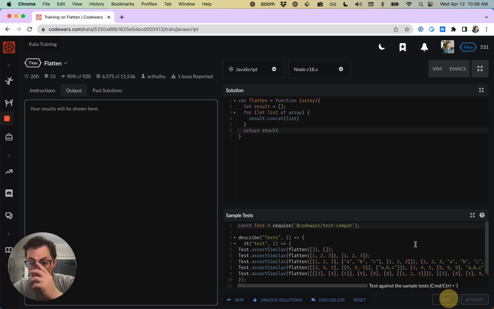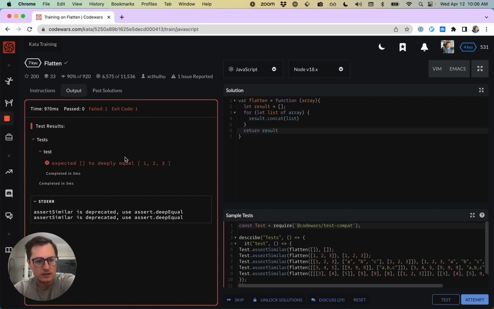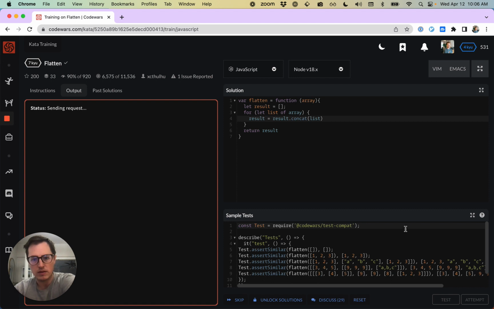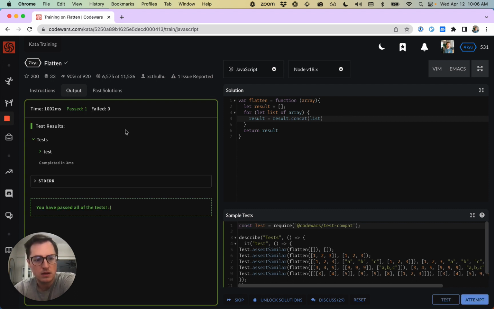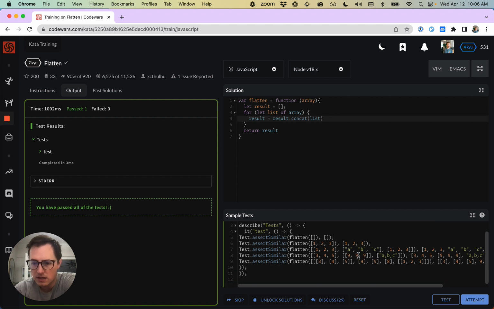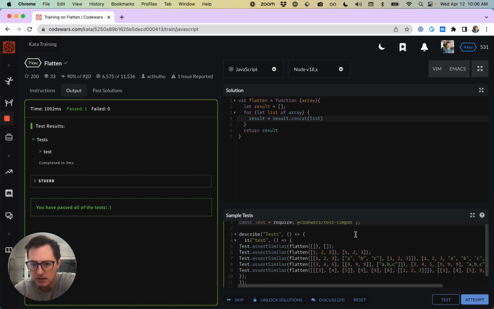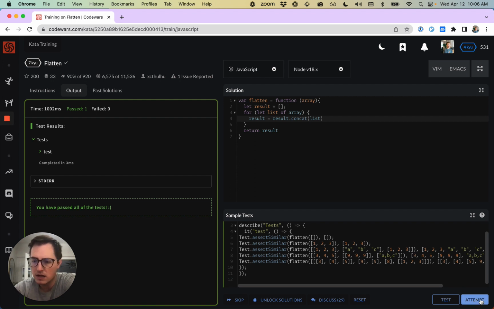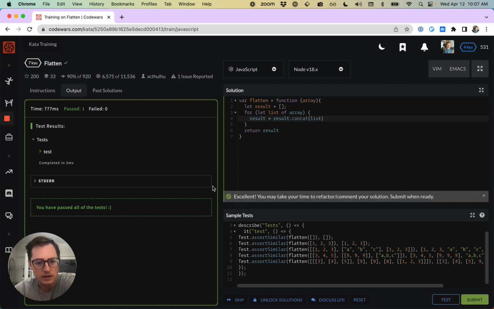Let's see what we get here just on these tests. So I think I'm doing something wrong here. I think concat doesn't mutate the result array. I think it creates a new array. So let's actually do result equals result.concat(list) and see whether that works. Interesting. So this does seem like it's working, at least for these sample tests. And it also works for the full suite of tests. So this was actually correct.